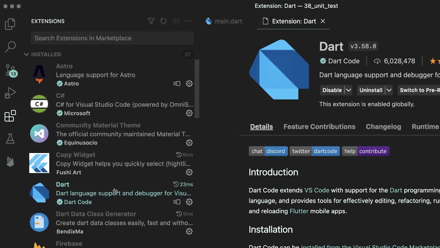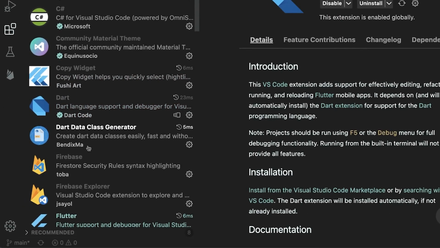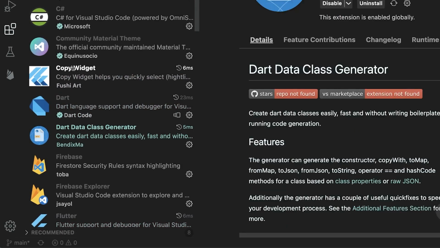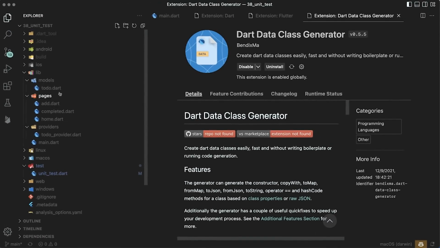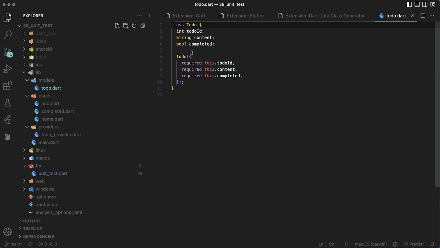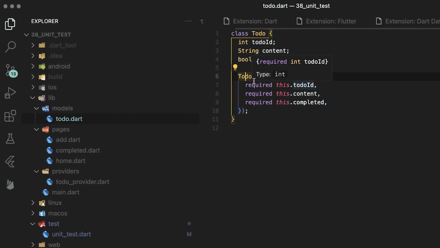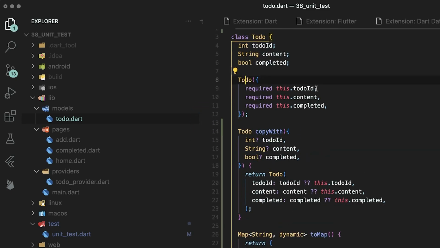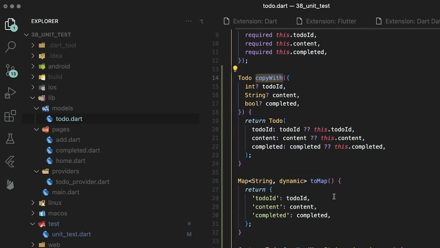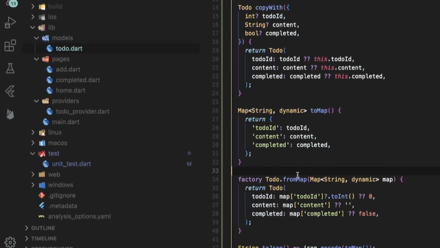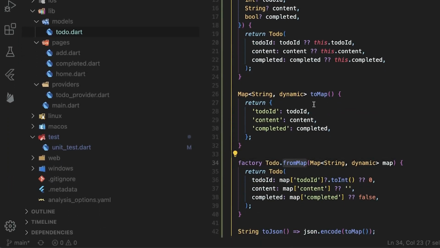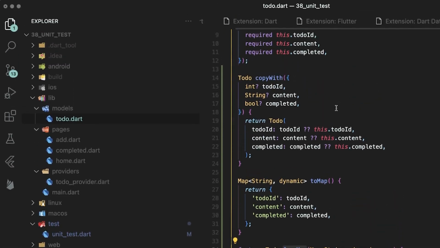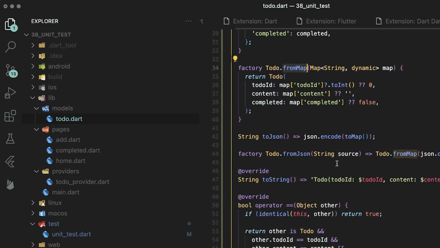This next one is straightforward. It's just the Dart. There's going to be a Flutter one down here as well, so that one's Flutter. Then we have Dart Data Class Generator. This one I brought up in the course, but whenever you're generating a data class, for example, this to-do one, if you click Command period, it pops up all these things you could add. So you could generate a whole data class for it, which adds in functions like copy with, to map, from map. So you can convert your data from a map to a map. You can create a new instance of this object with the previous values plus whatever you pass in, and a bunch of other ones in there.